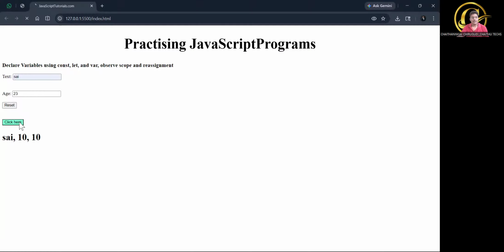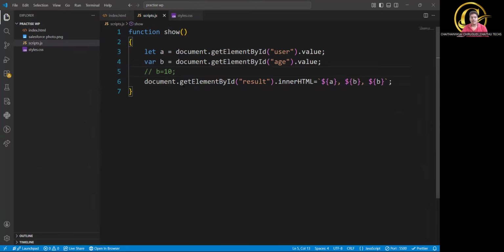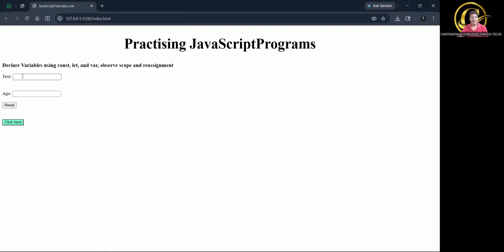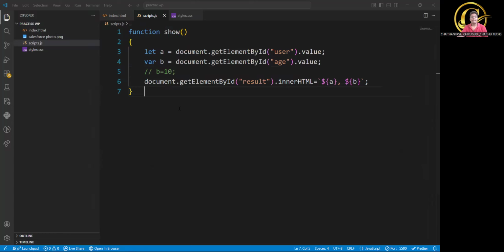Okay, we can see the output. Multiple times we are passing, so we can see the output clearly. So we should understand the importance of backticks and the importance of the dollar symbol. So this is about reassignment.